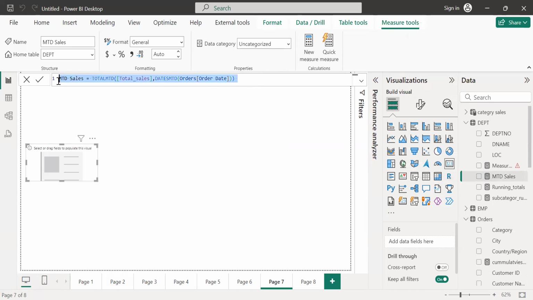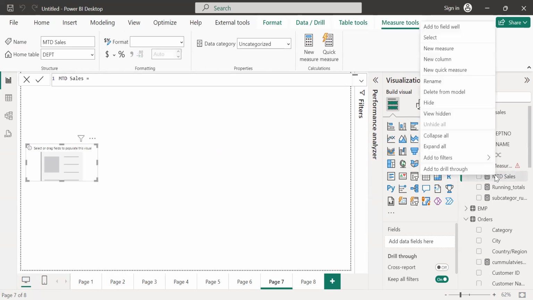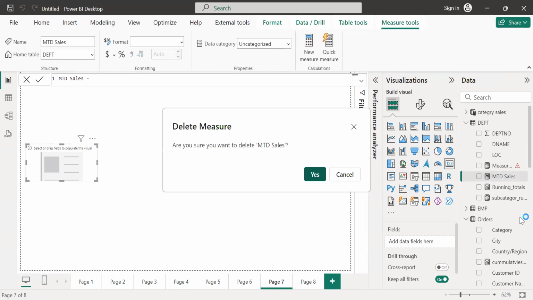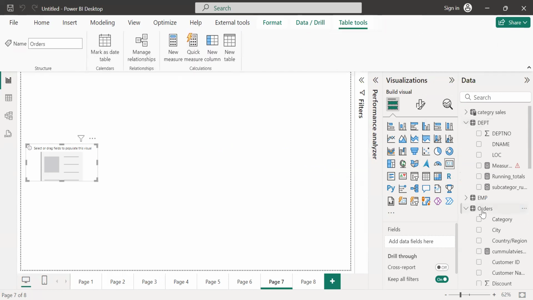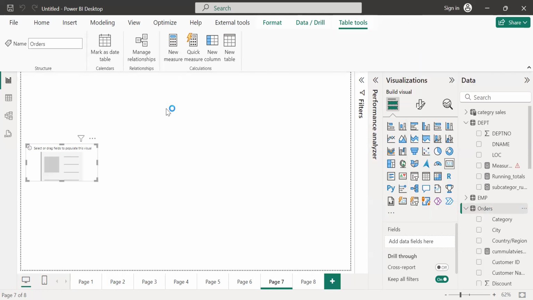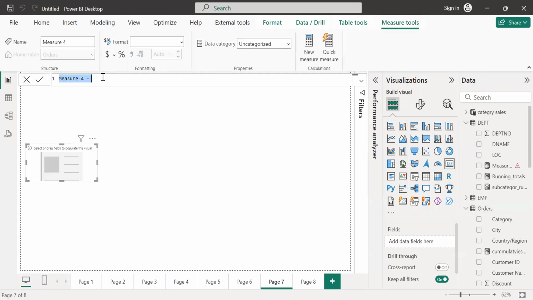Similarly for MTD sales as well. Copy this calculation, remove the MTD sales here, right-click on the measure, delete from model, yes. Then select the orders table and new measure, and paste it. That goes right, done.